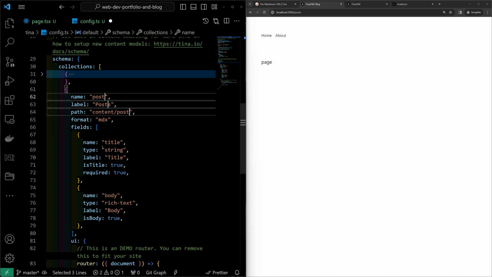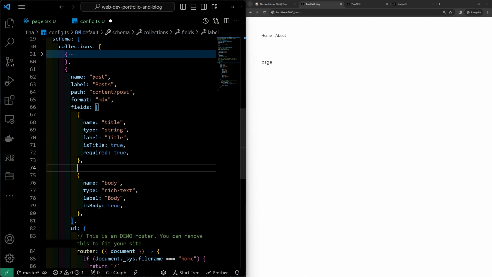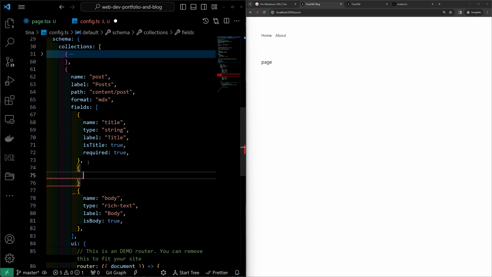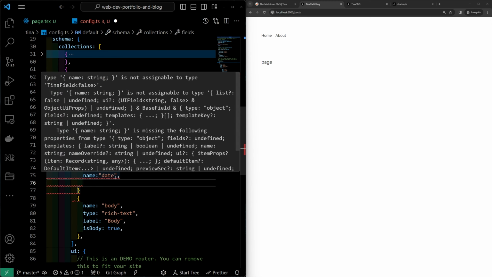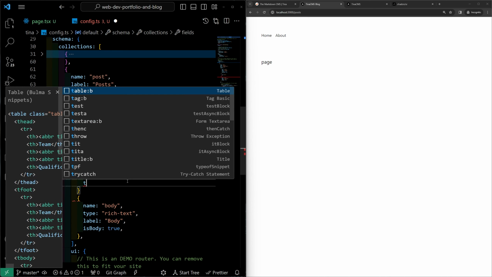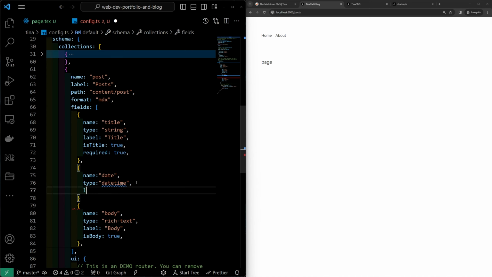So we have the title, we have the body, but we also want to add a date over here. So we'll say the name is going to be date. And I'm sure you can have a published date and a last edited date and stuff like that, but we're not that fancy today. We're just going to make it nice and simple. So this type is going to be type datetime. And we're going to give it a label.